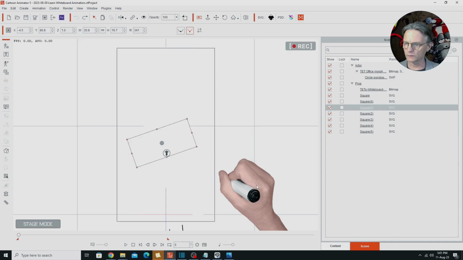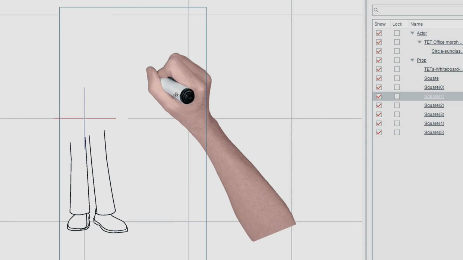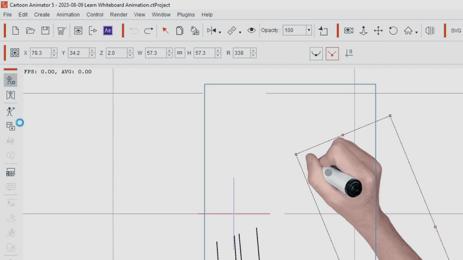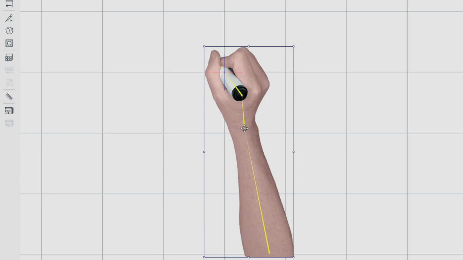The hand itself is just a photograph of my own arm holding a marker. You can see there, that's my own arm holding a marker that I took a photo of and then removed the background on. And if we look at how that's rigged, take it into the composer. It's just a prop, imported in as a prop, and you'll see it's got 3 bones here, and just one for the arm, then going from the wrist to the pen to the point on the pen.